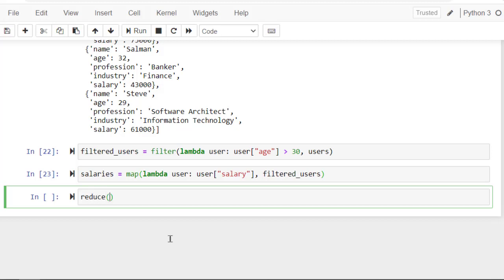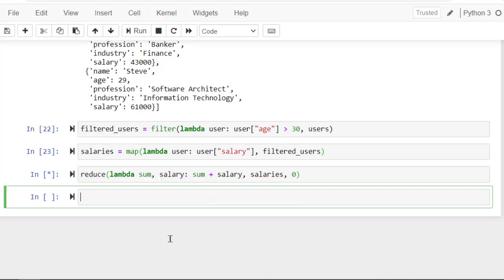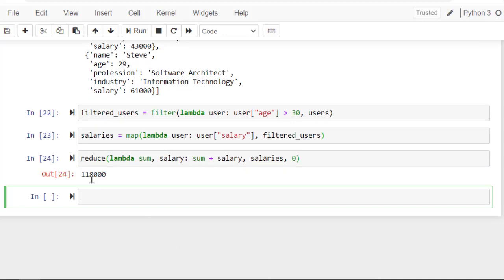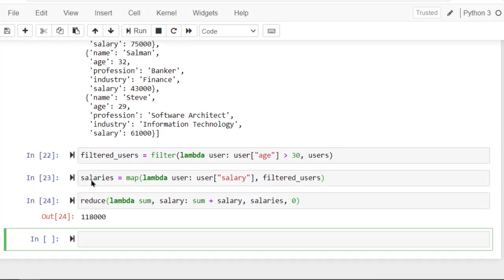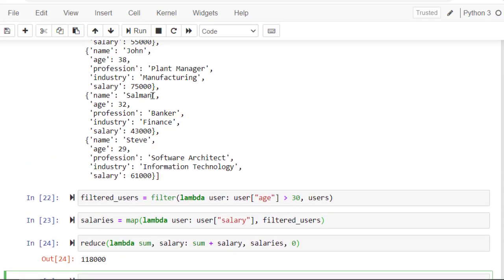Finally, I can use the reduce function to get the sum of their salaries like this. And for clarity, I'm also passing initial value of 0. Let's execute, and we get the sum of salaries for those 2 users, 75,000 and 43,000.